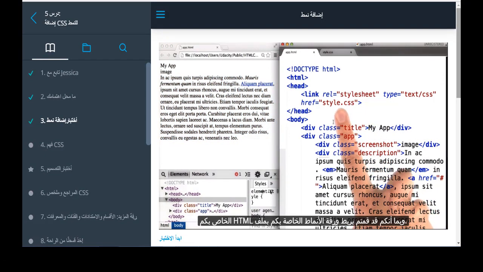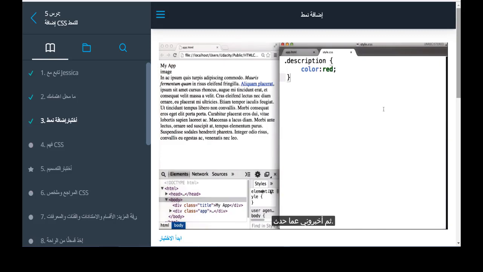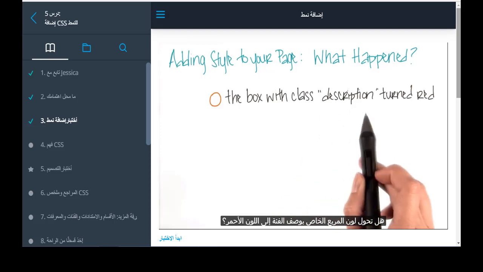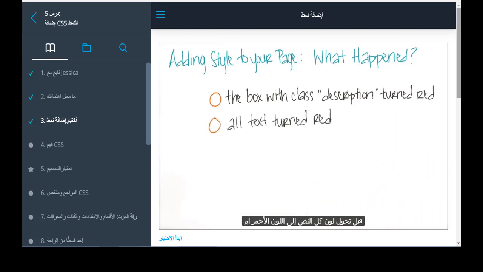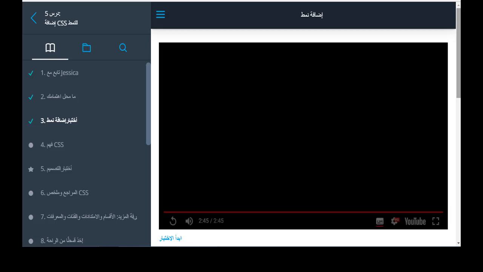And since you've linked your style sheet to your HTML file, you can go to the style.css file and add some style to the page. And just for fun, how about we add the following style? Save the file and refresh your browser. Then, tell me what happened. Did the box with class description turn red? Did all text turn red? Or did the text in the description box turn red? Or did nothing happen?